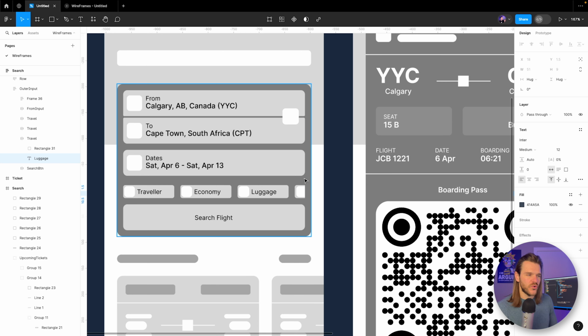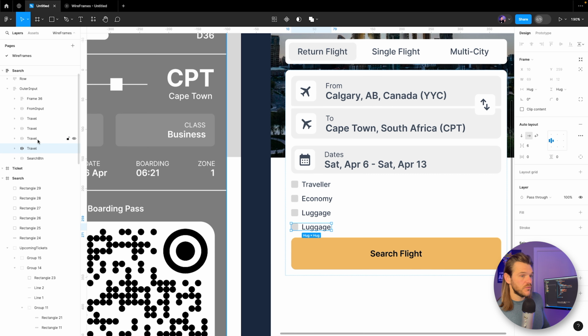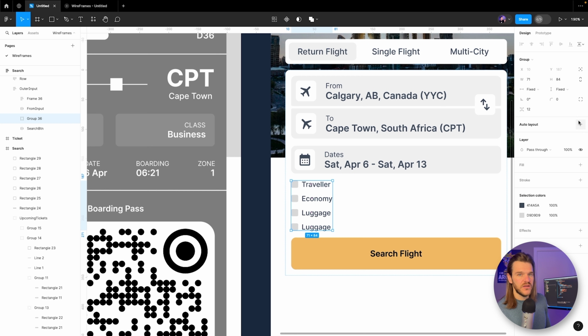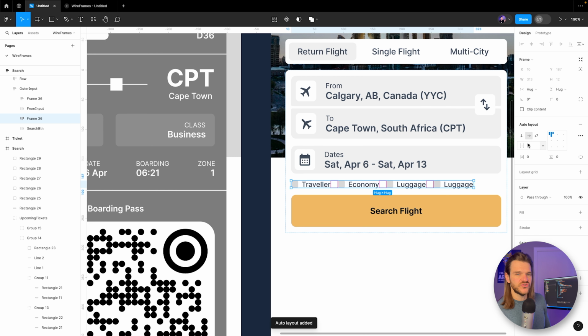So to mimic that, we're just literally going to take luggage. We're going to duplicate it again. I'm going to take all of these, we're going to group them together, we're going to activate auto layout, we're going to change the orientation and we're going to fill it.